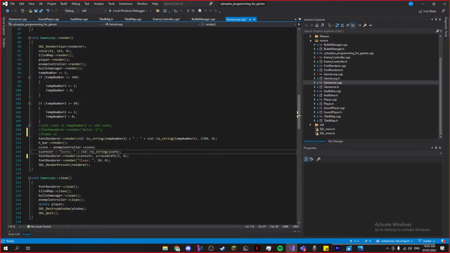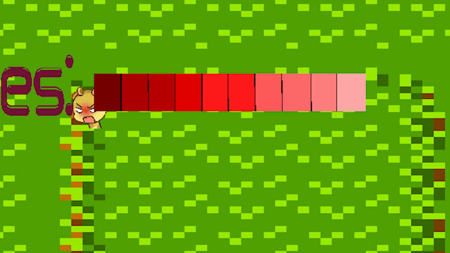The lives UI is a non-text UI that is reduced when the enemy collides with the player. Instead of having digits going down, I made a health bar in Paint where it shrinks in width when the player loses a life. If the life reaches 0, the game is over.